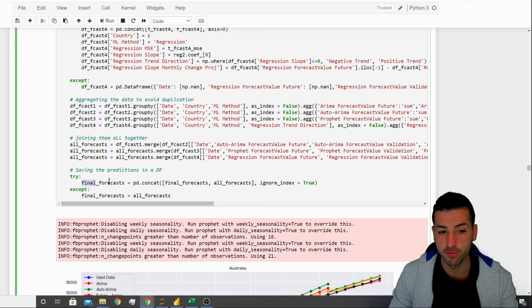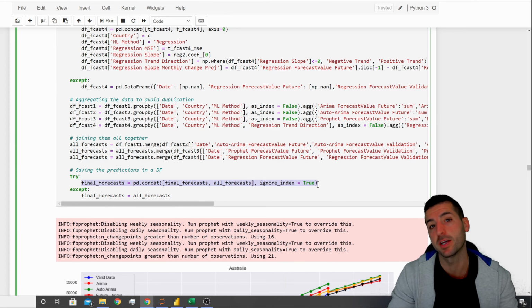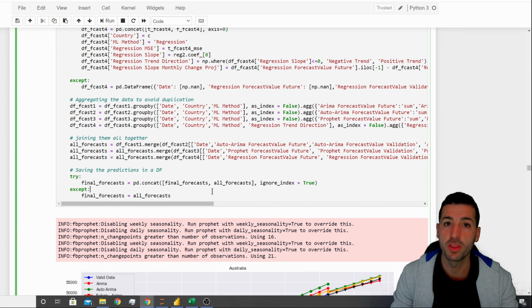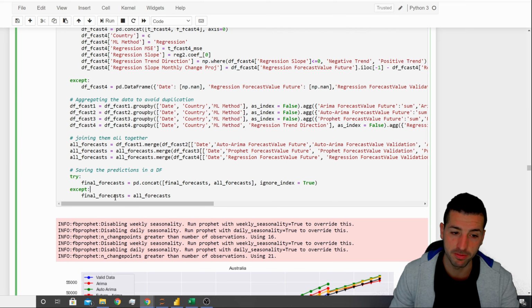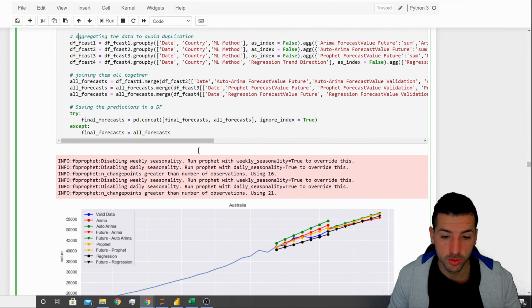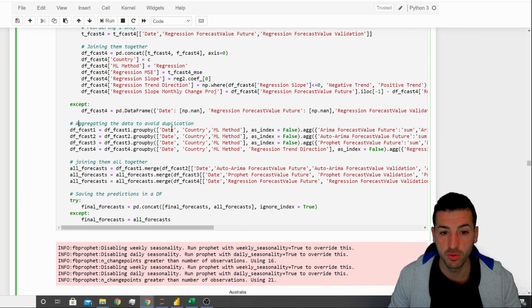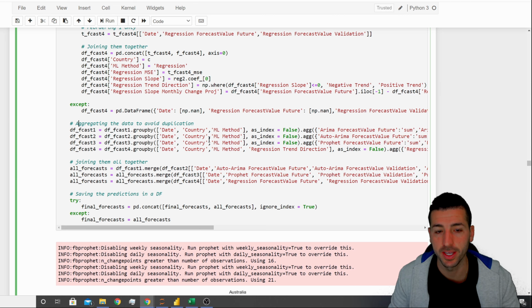So this line of code is going to work every other time except the first time we run this code. With this way, we can pass multiple different forecasts for different countries into one data frame, which is going to be called final forecasts. Right, moving on, we need to test this model now, this code we have, on more countries and see if it works or if we get any errors.